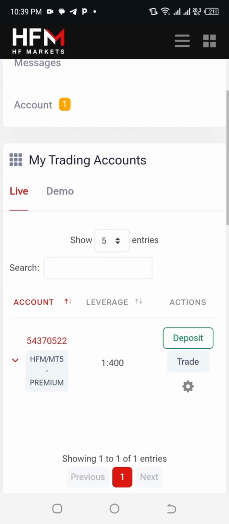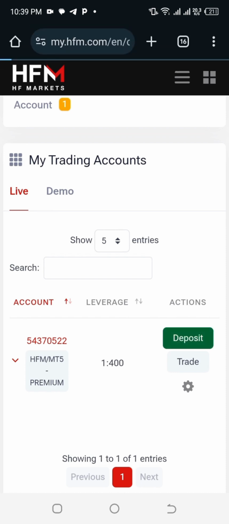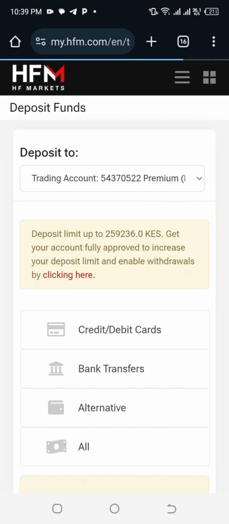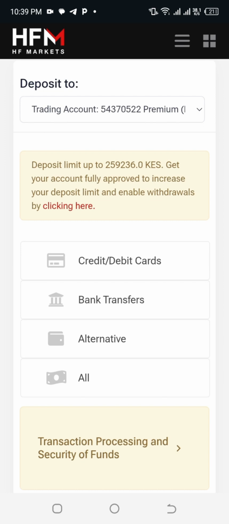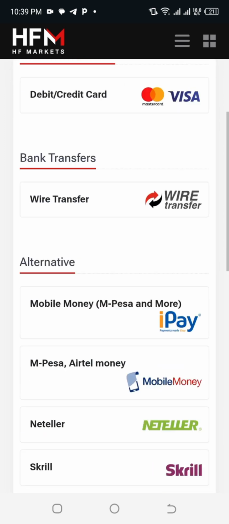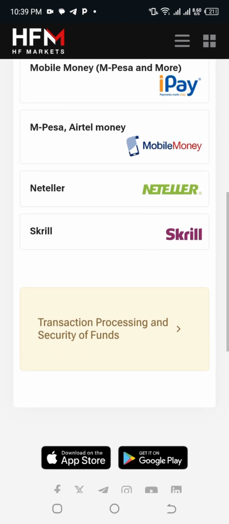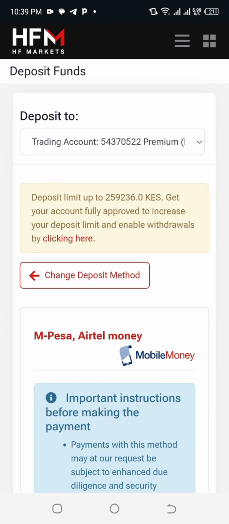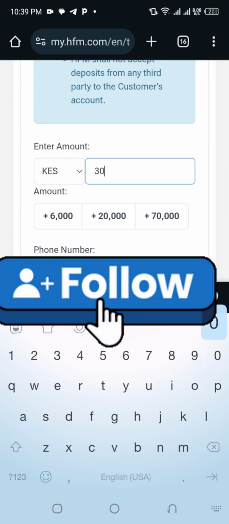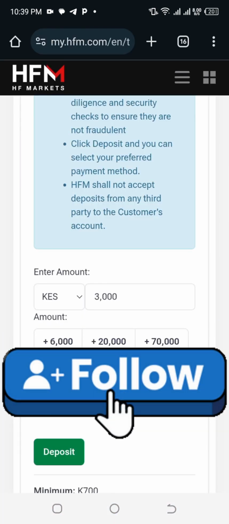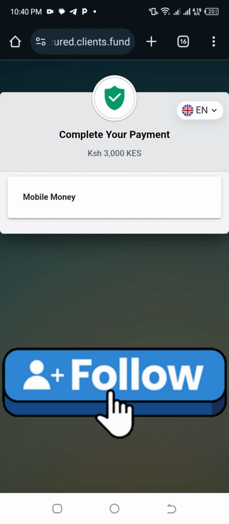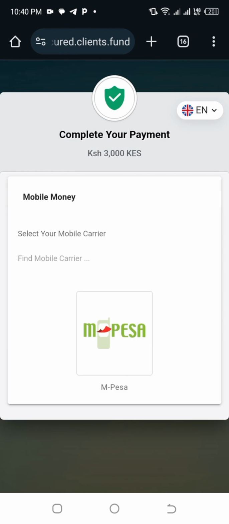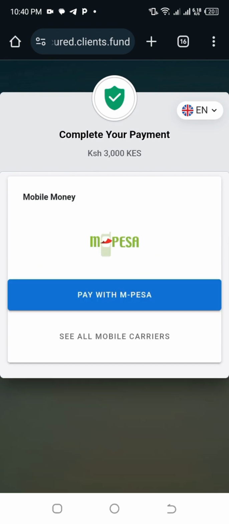Now I can proceed to deposit and go back to home, or if you just want to go to the home page, you can click HFM, then you click deposit on the account. If you have M-Pesa and not bank transfer, then you scroll down, you see for the M-Pesa users, you can see M-Pesa, Airtel Money, mobile money, right? And then around this area you see the amount of money I want to deposit, 3,000 Kenya shillings. I'll be using the number below, and I really urge you, don't use these numbers for personal use. I'm also using this account just to demonstrate.